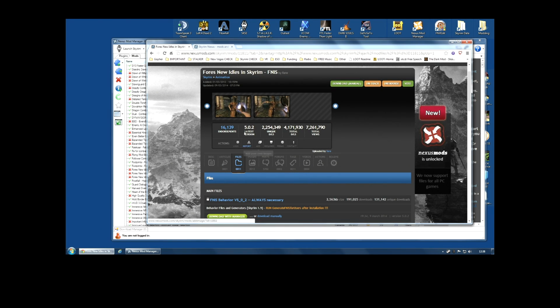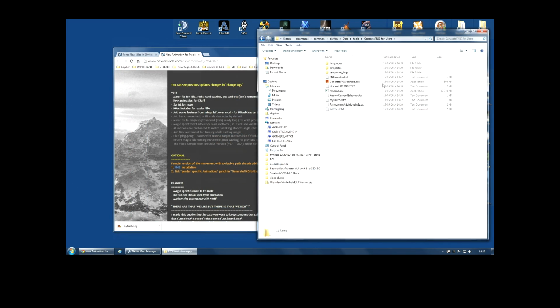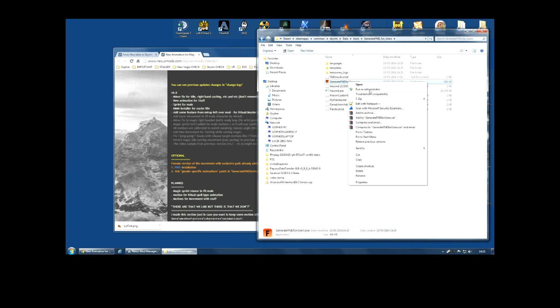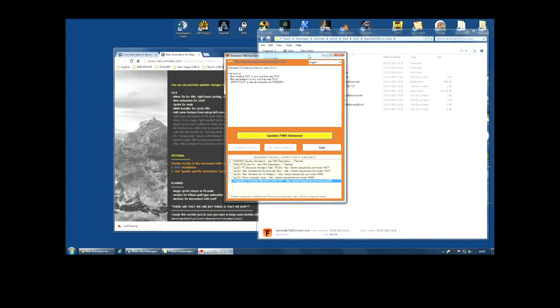And as I showed in that video, one of the things that Fore New Idles in Skyrim is well known for is the fact that it is a little more complicated to install. It's not difficult, but there are quite a few more steps than a standard mod.